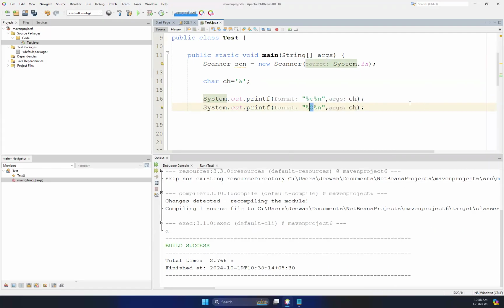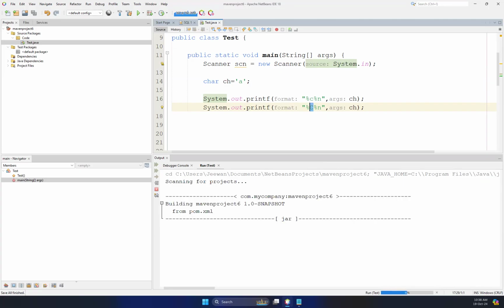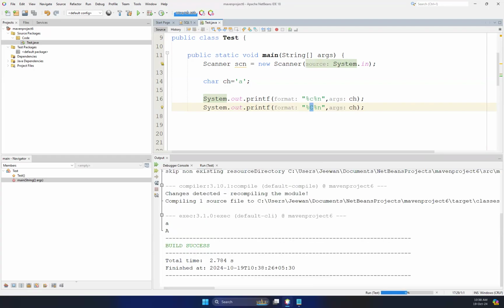Now here, instead of this, I'm going to use a capital C. Now, what will capital C do? When you use the capital C, it represents the uppercase value of it.